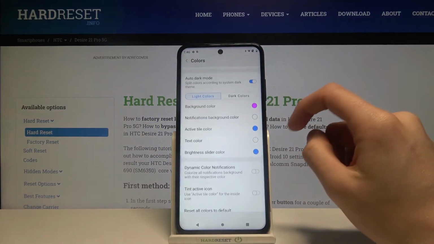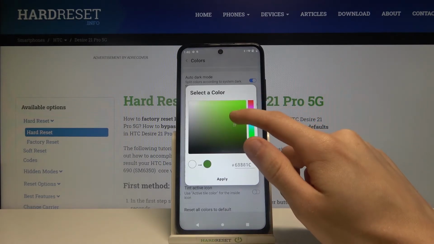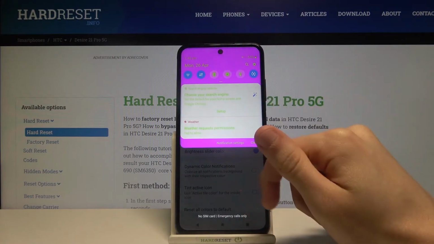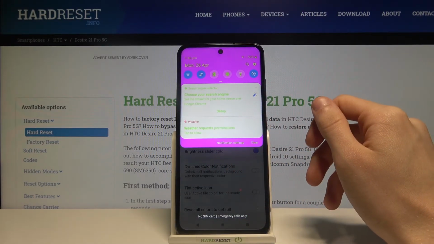We can also change the text color. For example, let's go with, I know, green. Yep, apply. And of course it doesn't look very good, but it's for a demonstration.